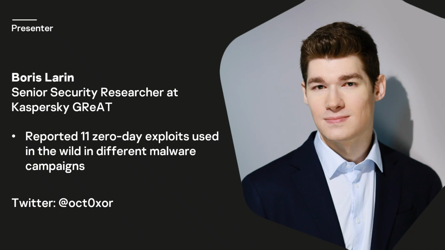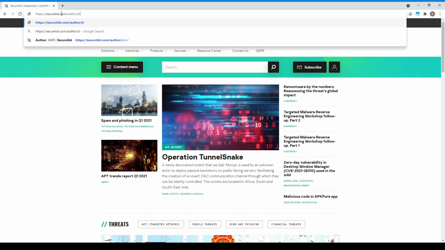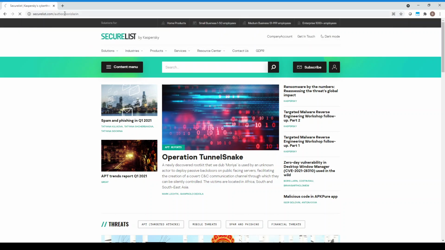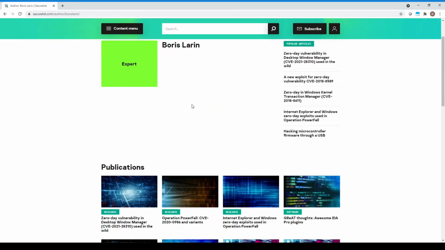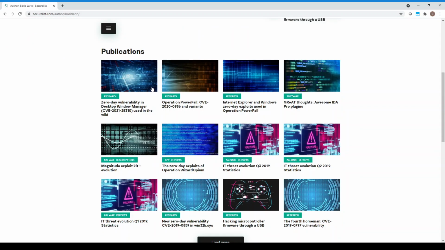My name is Boris Larin. I'm a security researcher at Kaspersky GReAT. I'm focused on finding zero-day exploits. I do reverse engineering, I develop exploit detections, and do hunting. In the last 3 years, me and my colleagues have discovered more than 11 in the wild zero-day exploits. All of them were used in different malware campaigns.